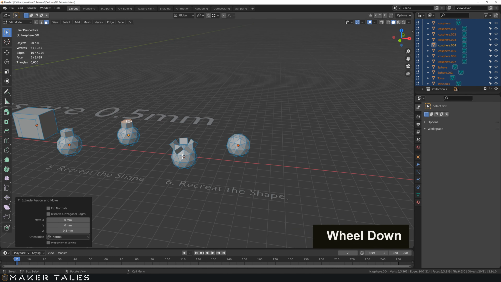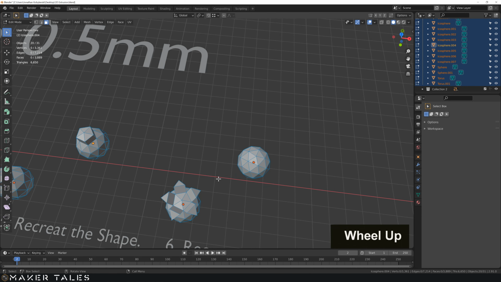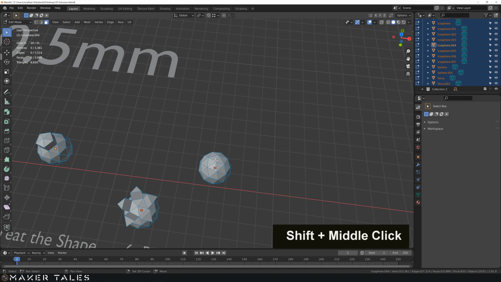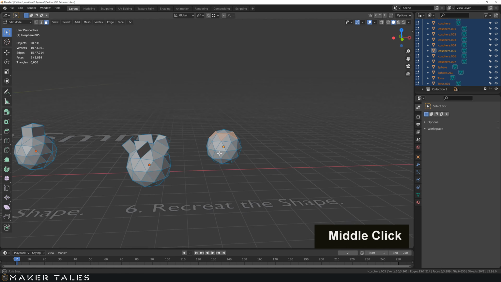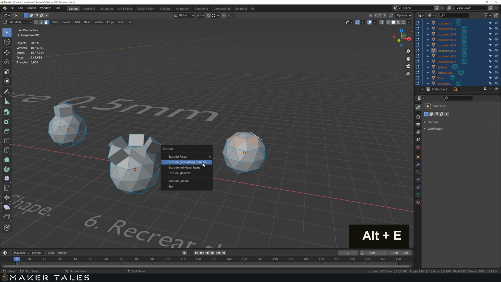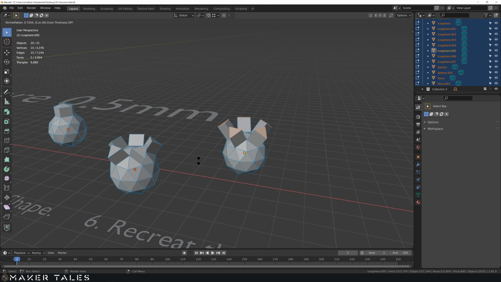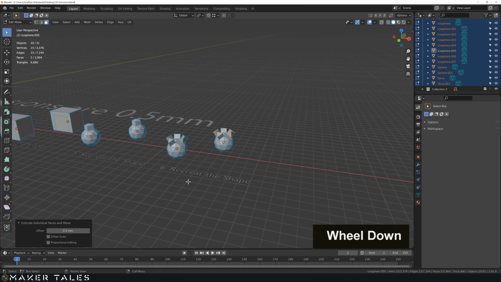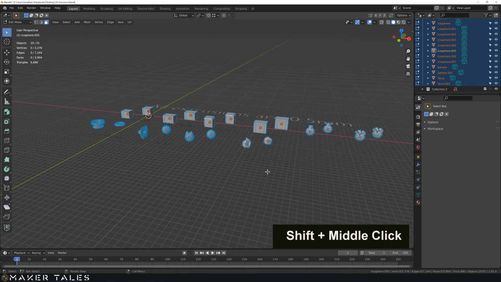Right, what's going on here? All right, a little bit more complicated now. So let's see, I'm selecting this one, that one, that one, that one, and that one. That's an individual extrusion that's happened here. So let's go Alt-E, individual faces, 0.5, and hit enter. Okay, so that's the first 6 sorted. Let's see what's going on now.